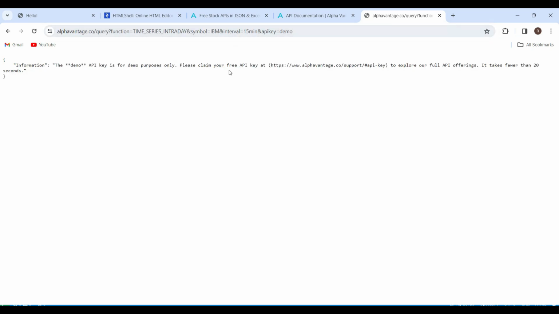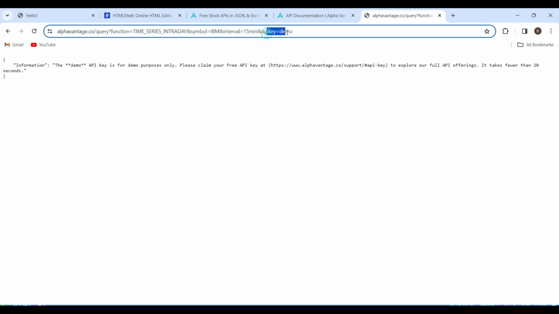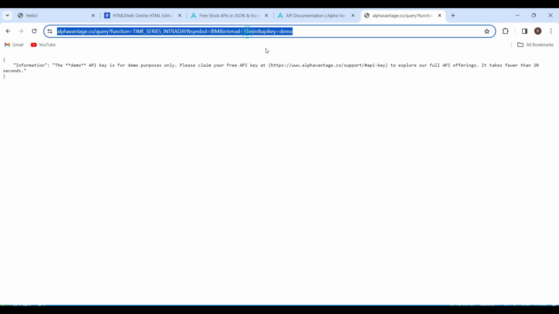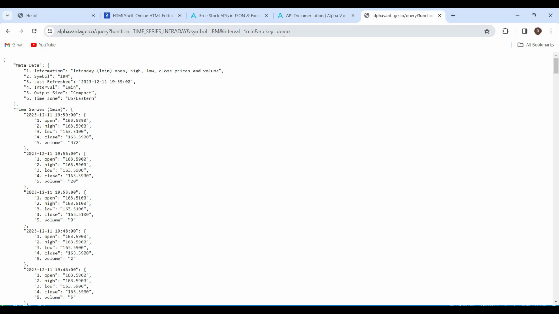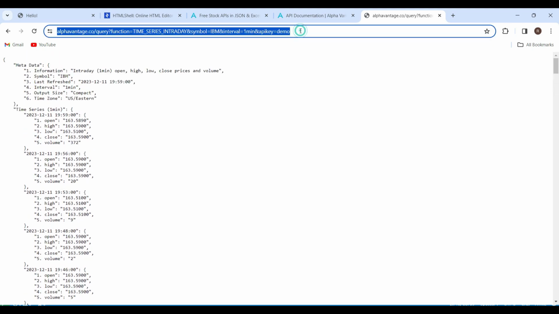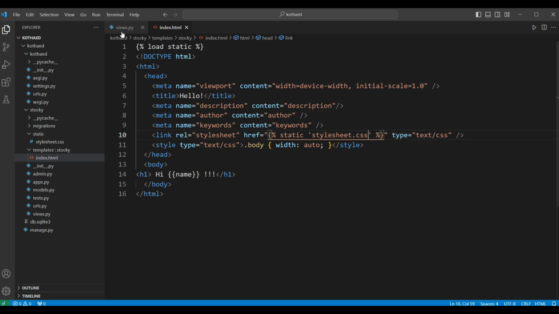But the thing is, I'm using this API key as a demo here, right? So that's the reason it is not showing all the time frames data. If you want all the time frames data, you guys can register at Alpha Vantage and use your API key instead of the demo. But I'm using this demo API key for this demo purpose. In this tutorial, copying it here and I'm pasting it in the views.py.